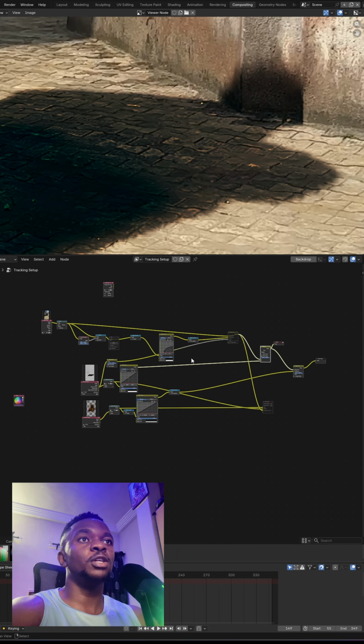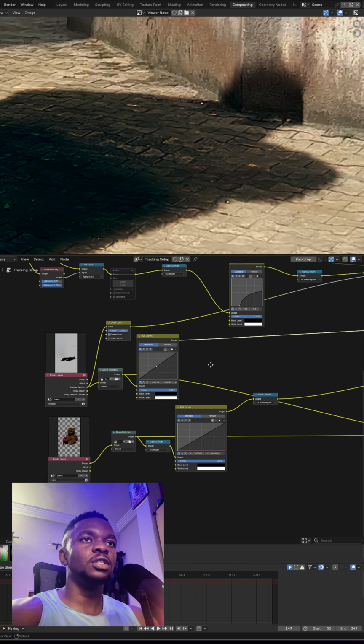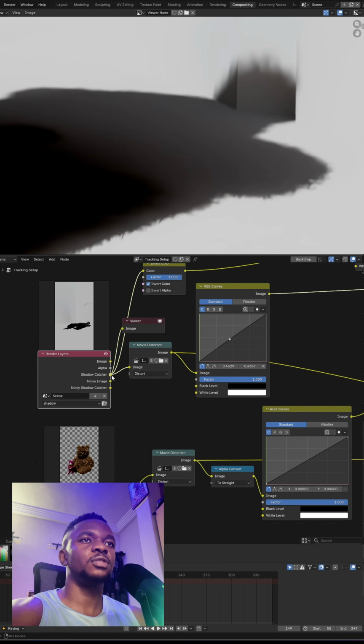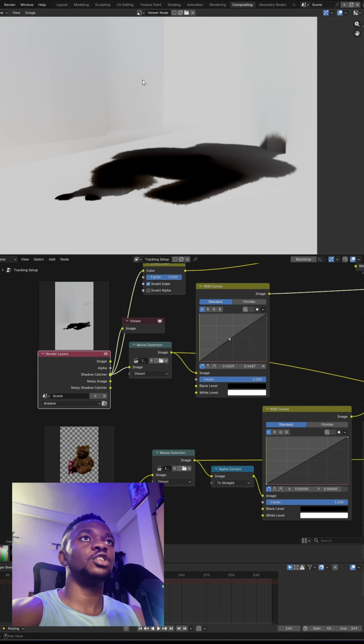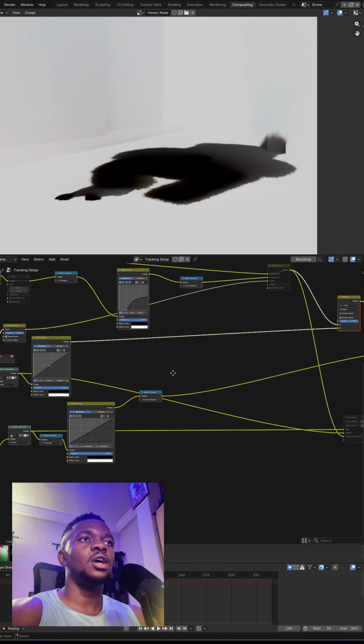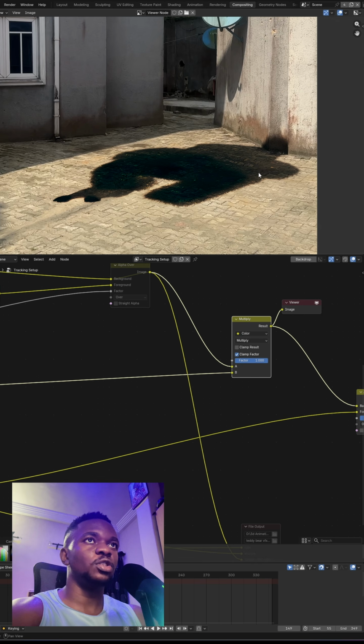The method I'm using to bring out my shadows from the 3D scene is not the normal method of exporting a shadow with a transparent background on a PNG and then just slapping it on top of the image. No, I'm using the shadow catcher pass, which is this. That's why it's like this. It's not a transparent image, it has white. That's why I'm not using just the alpha over node. I'm using the multiply node to multiply it here.